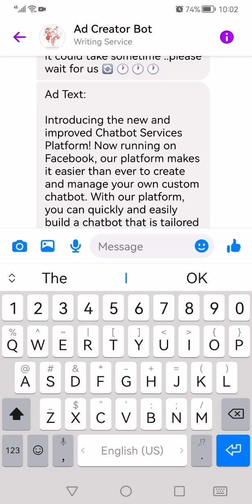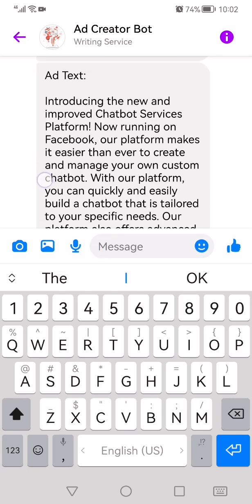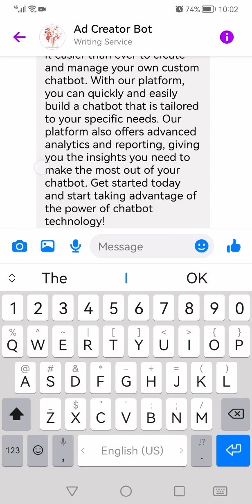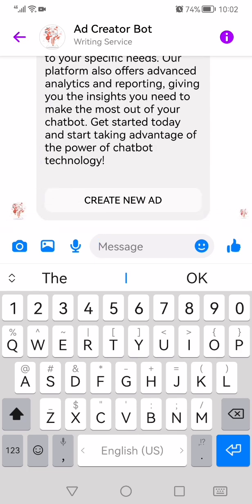Yes. So the ad text introduced a new and improved service platform now running on Facebook. Our platform makes it easier for you, whatever topic you need, but this one is subscription based. Okay, it's not from my side. I will sell it as a chatbot template, but from the API backend it's subscription. You have a limit rate, and then it will be a subscription from ChatGPT or even from the API itself. That's all.